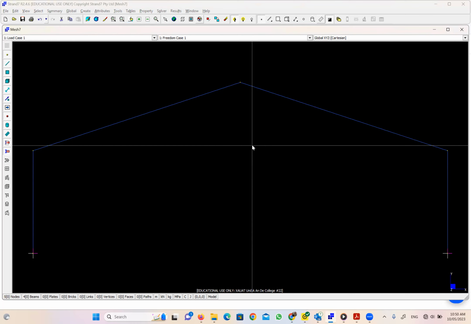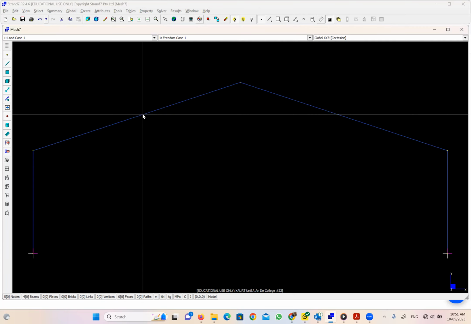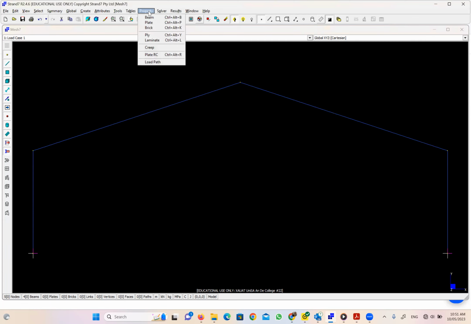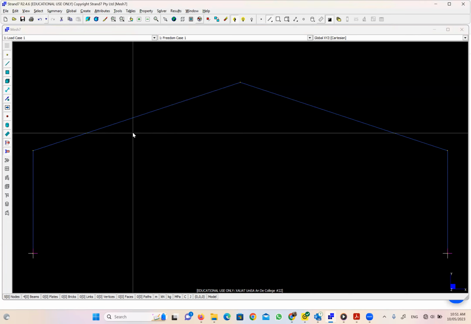What is the next step after we assign the supports? The next step is to define the material. So under property, beam, how many element types do we have? 2. But in our drawing, we only drew 1. So this was a problem.